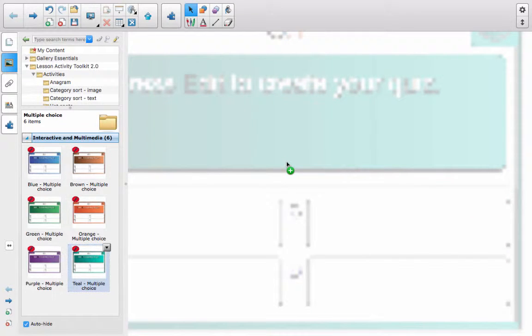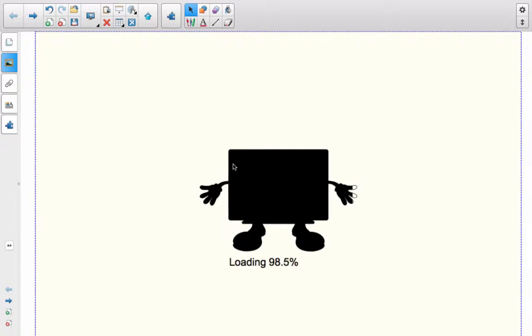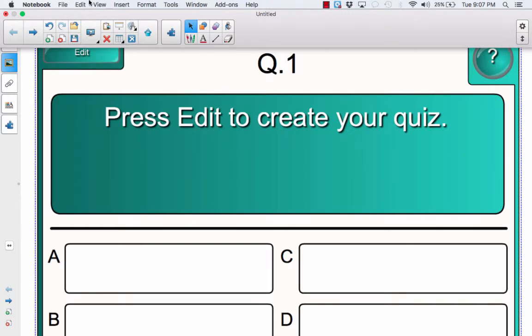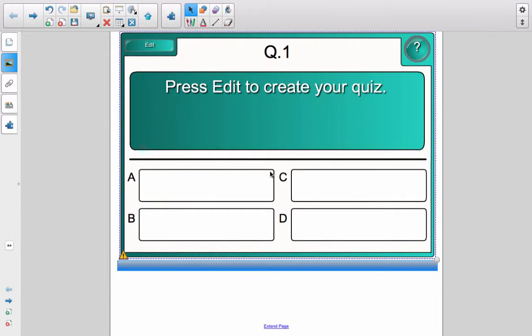So you click and you drag onto your screen, and it'll add it on. So it'll load up, and then you can create your own quiz. If you want to change the viewing, because this seems a little zoomed in, you can head up to your toolbar, click View, Zoom, and then you can choose how you want to view it. So let's click 100% so we can just see all of it. Perfect. So now you can edit your own quizzes, multiple choice questions.